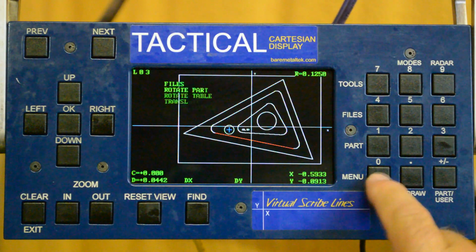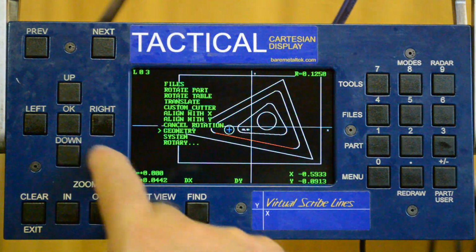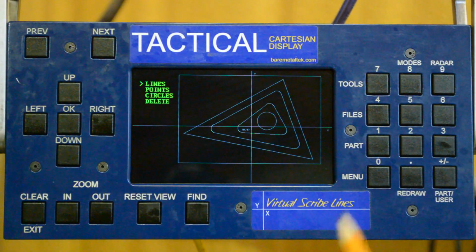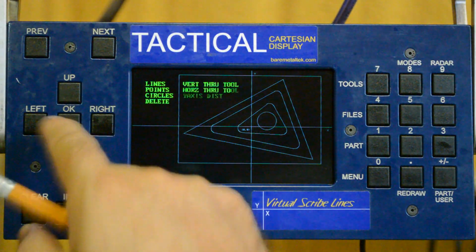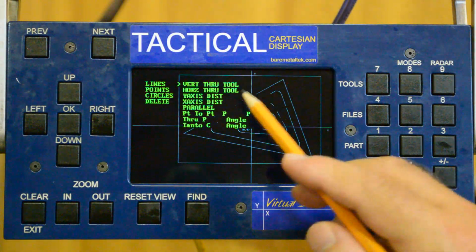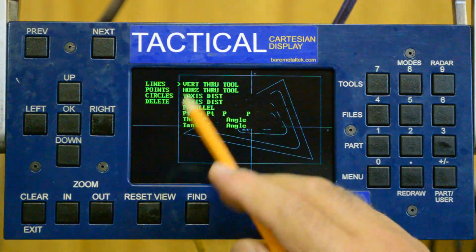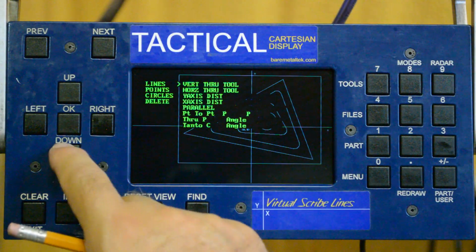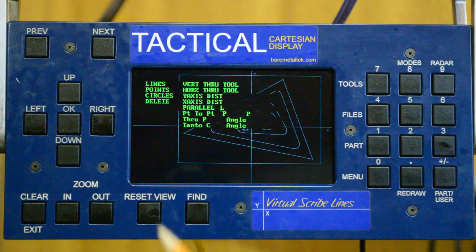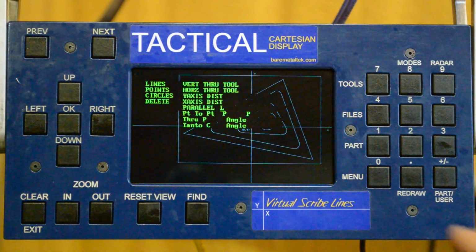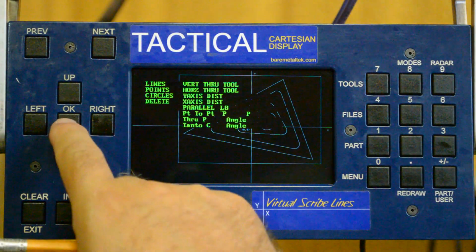Okay, so we go to menu and geometry. You have some choices here: lines, points, circles. We want lines, and there are several choices. The one we want is parallel. We want a line parallel. Parallel to what? L, and the first line we said was line 8. So we enter 8, and then we hit OK.